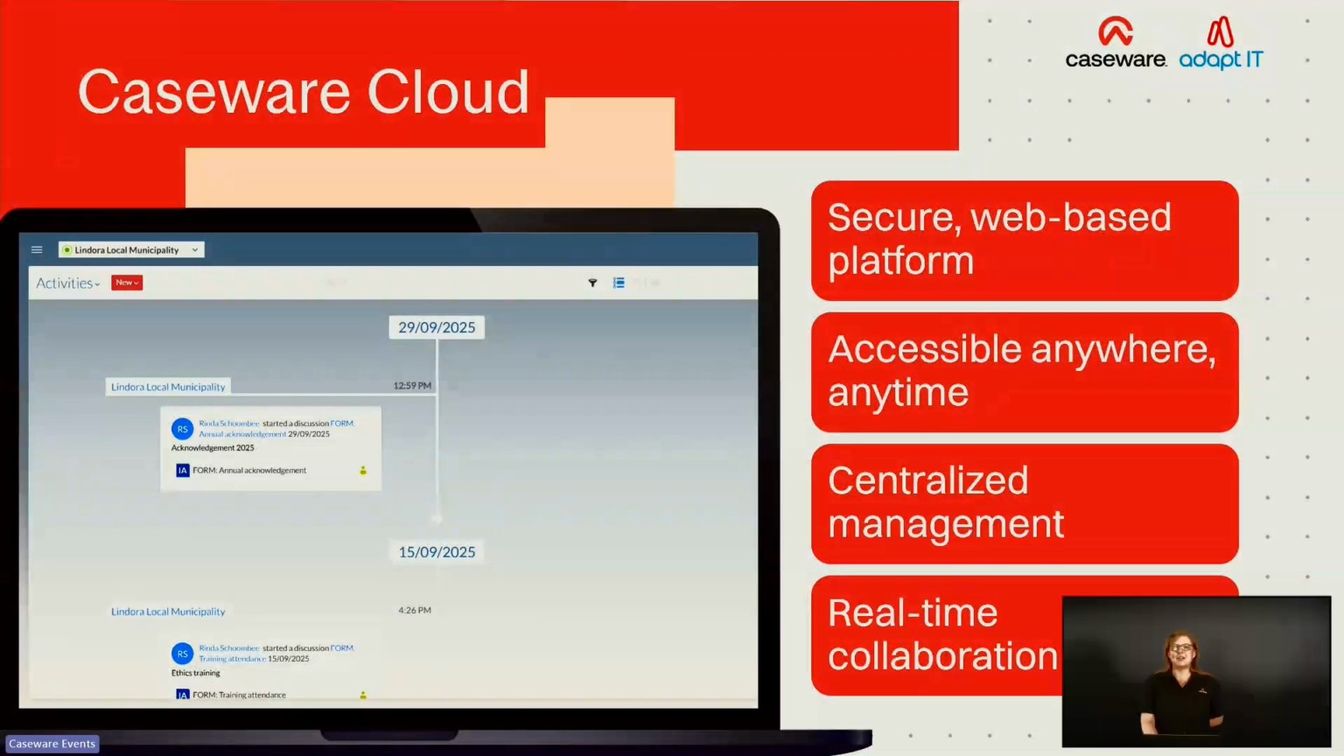So we'll just jump right into this demo. Here we have our Caseware Cloud platform. Our two applications as part of our solution are built on this platform. It is secure, it is web-based, and it is accessible anywhere, anytime, as long as you have an internet connection. Also from Caseware Cloud, you can manage your people, processes, and data, and even things like your applications and access to them. Caseware Cloud also allows for real-time collaboration.